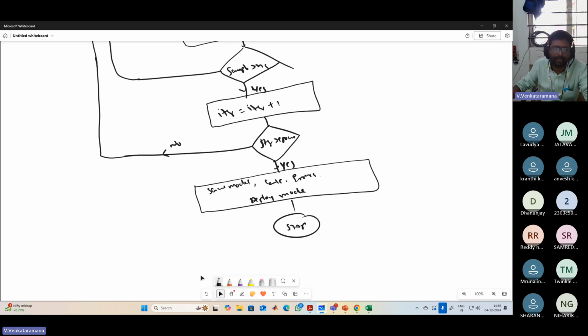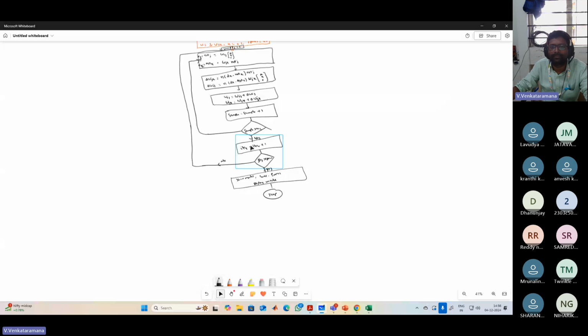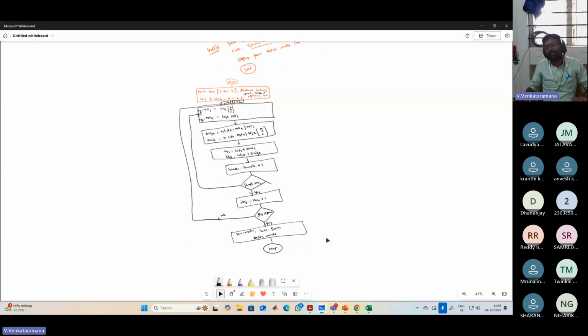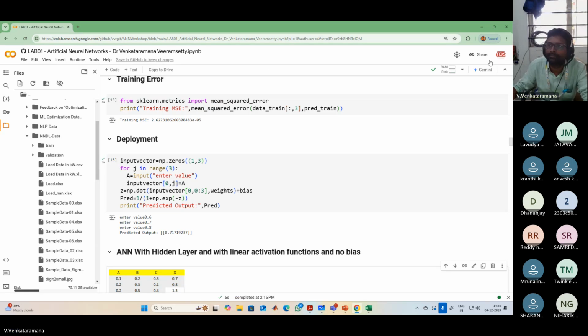So this is my complete flow chart for this case. This is our complete flow chart in case of the ANN model with a linear activation function, by considering the input layer, hidden layer, and also output layer. Now we are trying to implement this part. Later we will take a break. So first we will implement this part and later we will take a break. Okay, so coming to the implementation part.